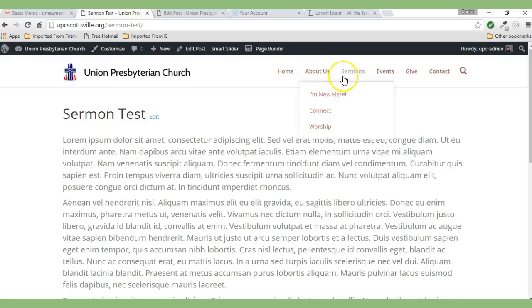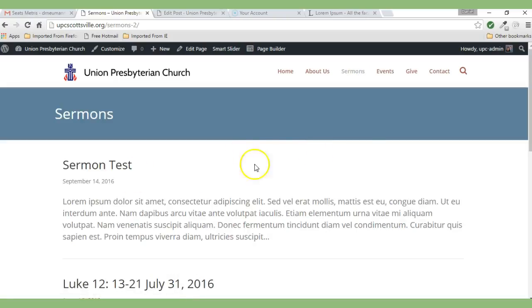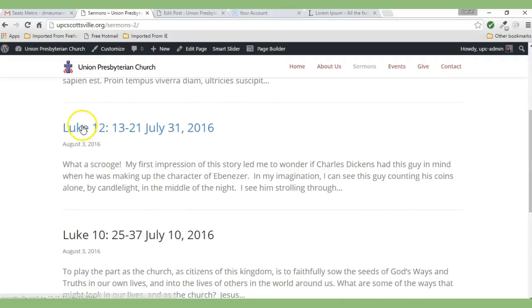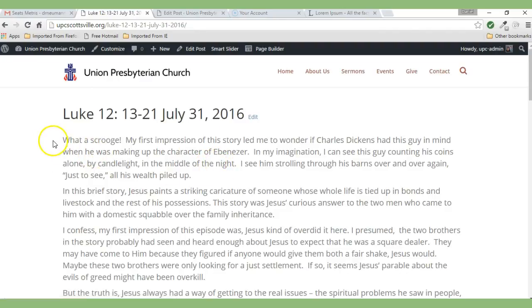So if I want to see the sermon how it looks right now, that particular sermon, I'm going to click on the sermons page, and this is the sermon which I'm modifying right here. So I'm going to click on that, I'm going to open that, and as we can see, here's what it says right now before I've made my change.